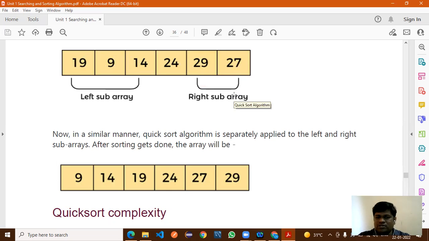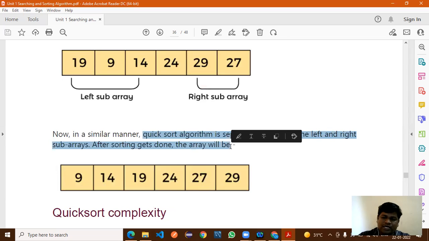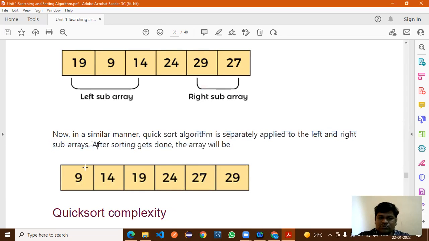So whatever steps we have seen, right? Now the position of 24 is fixed. Those elements on the left side of 24 are called the left subarray, and the elements on the right side of 24 are called the right subarray. Now the same procedure is applied on the left subarray and right subarray. After applying quicksort separately on the left and right subarrays, finally you will get the sorted list: 9, 14, 19, 24, 27 and 29.